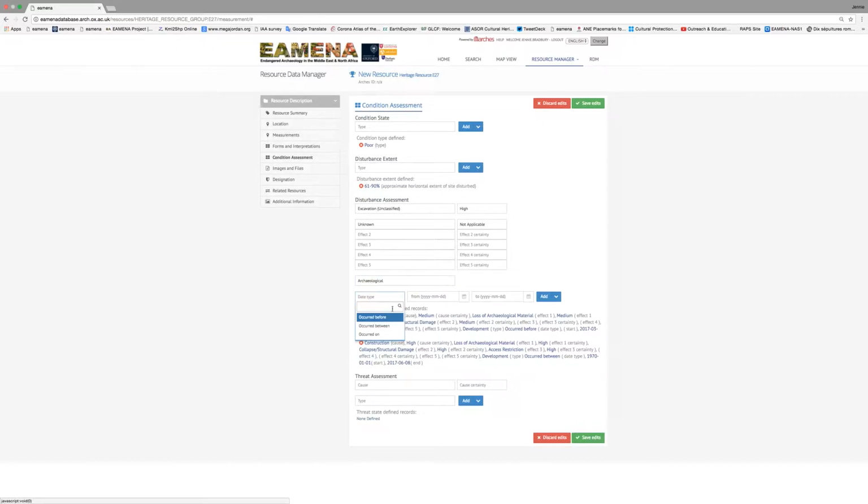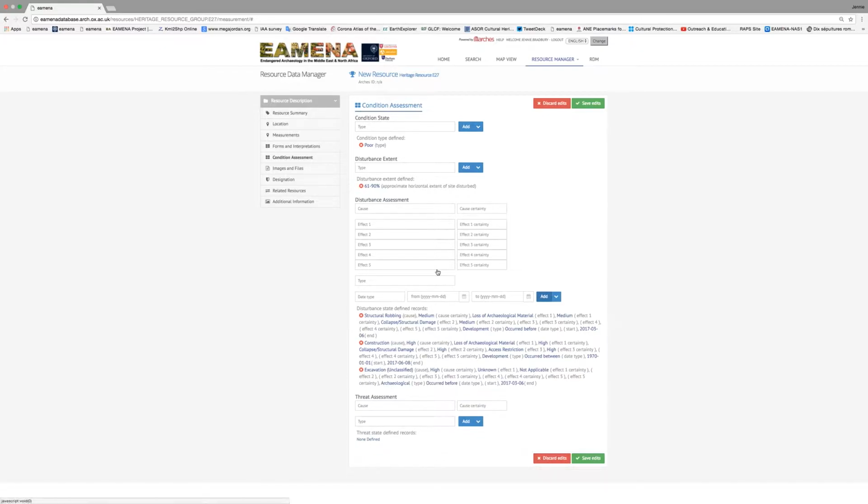And we can specify when these archaeological excavations took place. In this case, we know it was before a certain date, and we can actually interact with the calendar and select this date using the calendar drop down if we wish to, or alternatively we can also type it in. So here we're entering a record that says we know that archaeological excavations took place prior to the 6th of the 5th, 2017, but we're not sure what effects those archaeological excavations had on the archaeology.